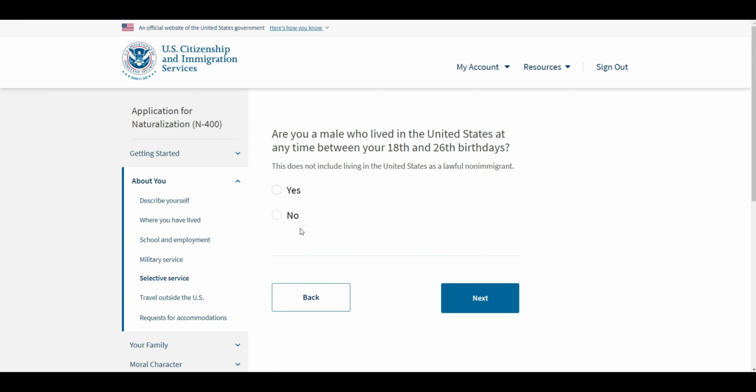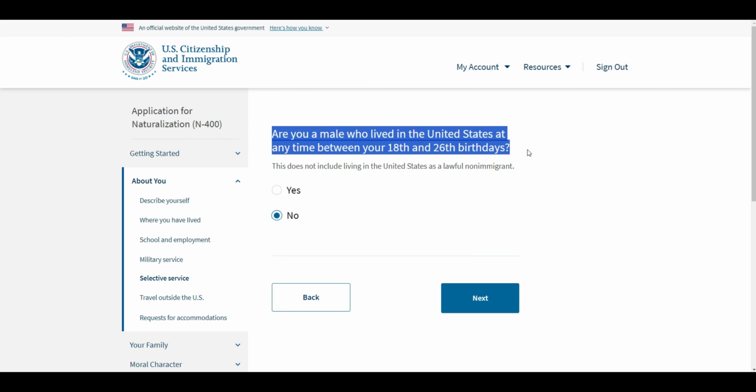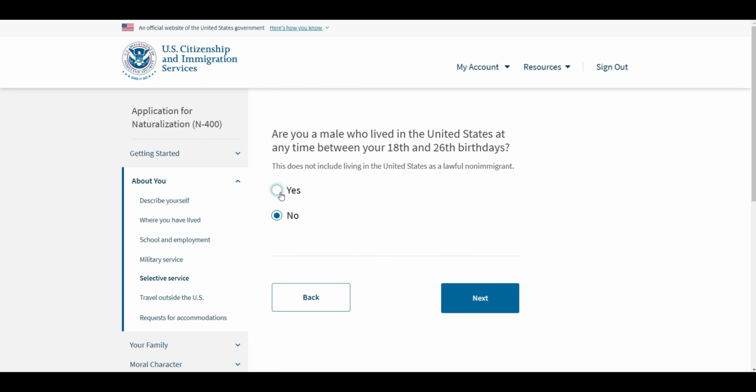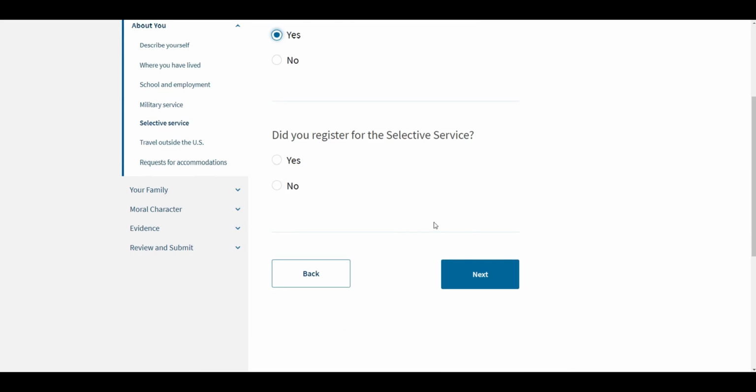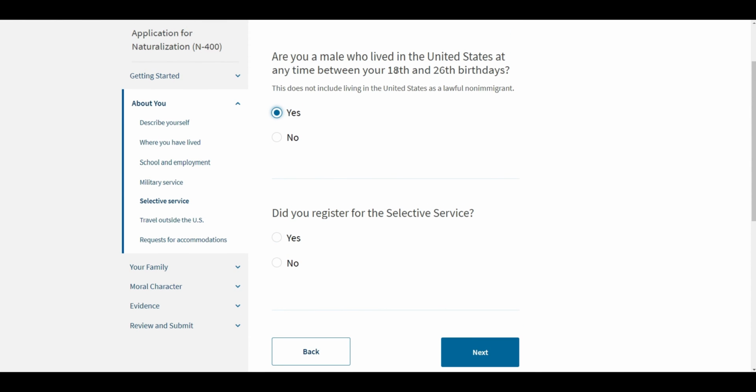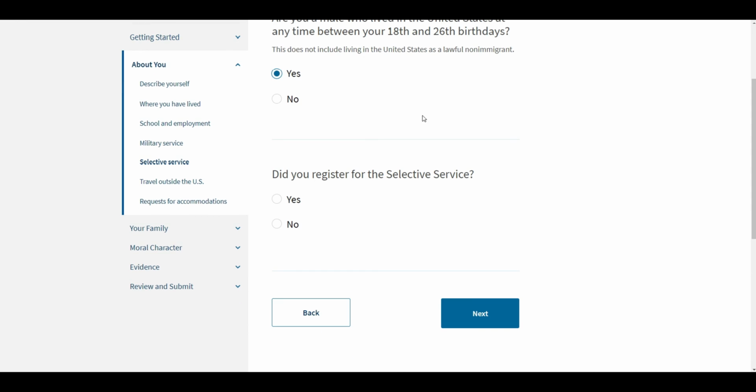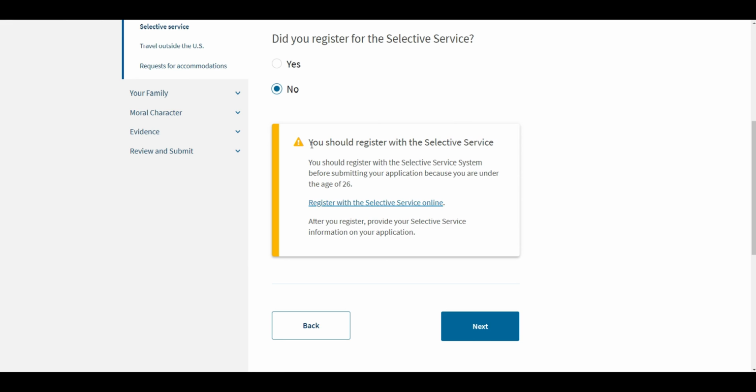In our case, we are a female, so we can say no. But this question is important because consecutively, it will ask you about selective service. So if you answer yes, it will then ask you if you registered for selective service, which is what all men between ages of 18 to 26 are supposed to do. If you didn't register, you will be asked to register with the selective service before you submit your naturalization application if you are still under age 26.